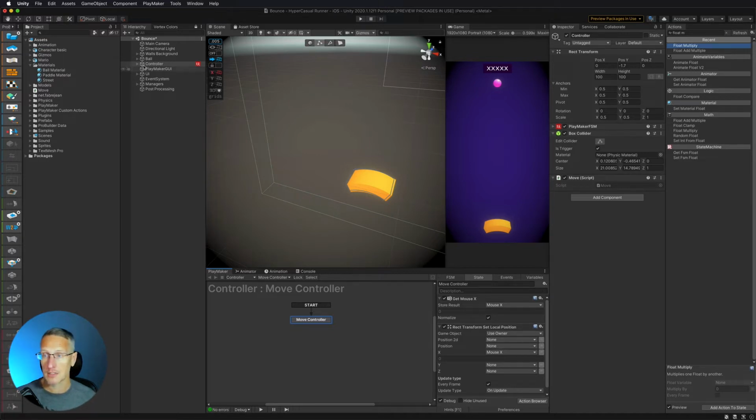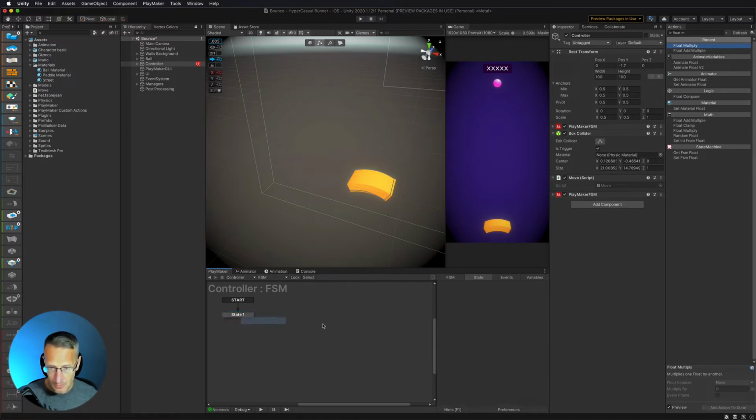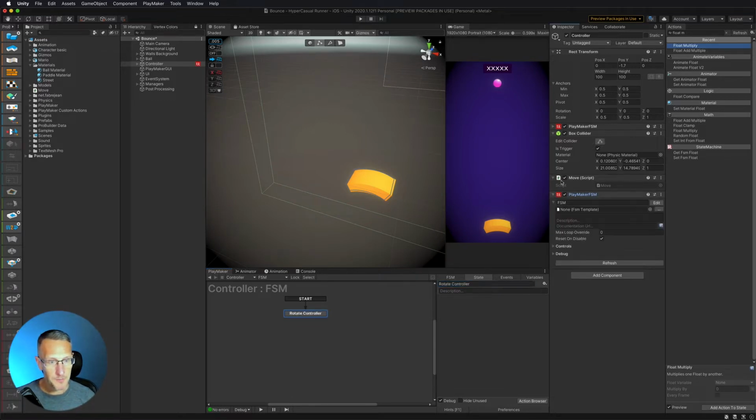So let's go ahead and set up a new Playmaker FSM. I'm going to do that here on the move controller. I have the controller game object selected, and here where it says move controller in this little drop down, I'm going to add a new FSM. Okay, so I have this set up. I'm going to go ahead and just call this rotate controller. And then over here in the Playmaker in the inspector, I'm also going to change FSM to rotate controller.